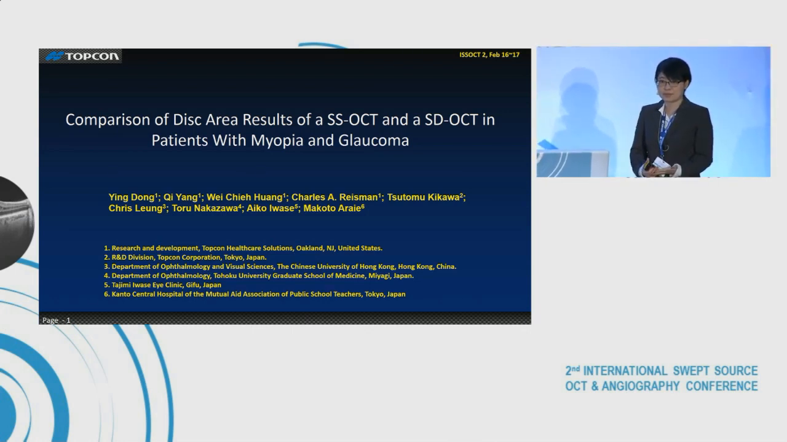And today I'm going to present our recent research on the comparison of disc area results of a swept-source OCT and the spectral-domain OCT in patients with myopia and glaucoma.